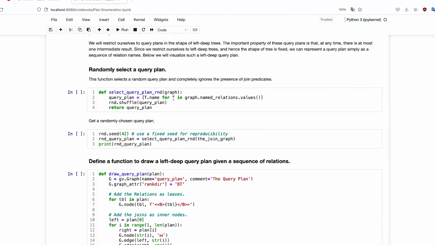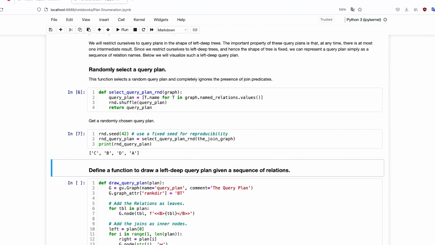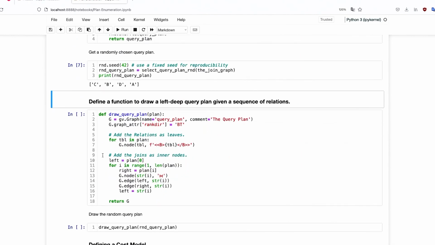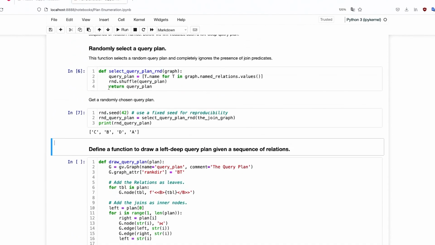Now we want to look at plan alternatives in this situation. One thing we could do is compute a random order, a random query plan. If we only look at lefty plans, so we don't vary the binary structure of this join tree, all we have to find out is a labeling of those leaves, as I showed on the slides. If we go back to the slides.